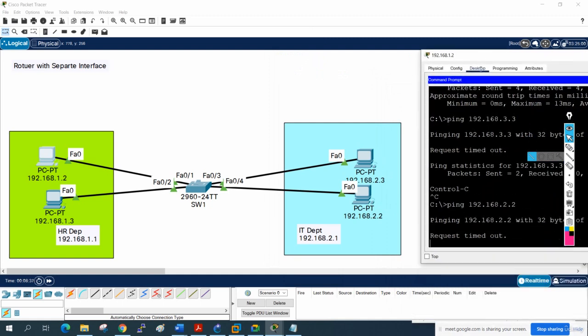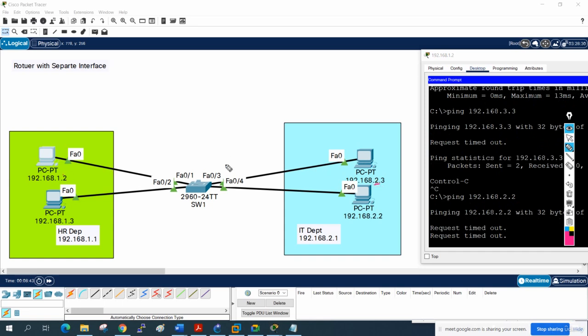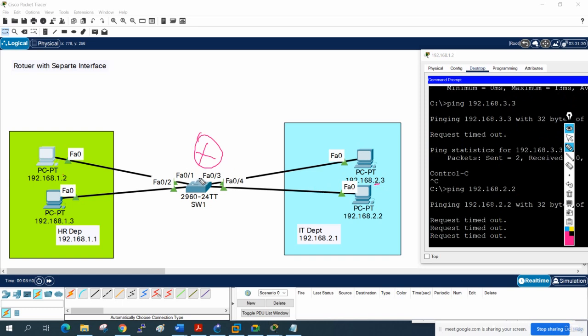Okay, two options we have here. First of all, this is different network, this is different network, they cannot communicate. We need to use the router, then only they can communicate. Okay, and also they are in different VLAN, they should not communicate, so they are not working.